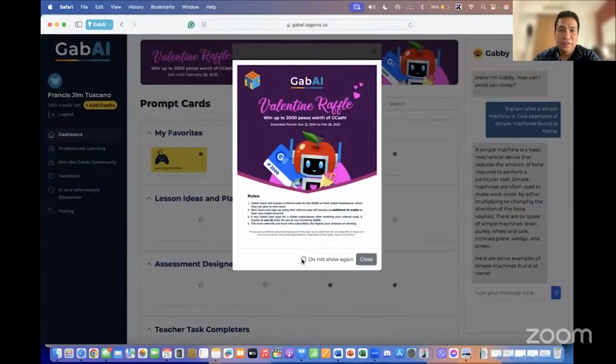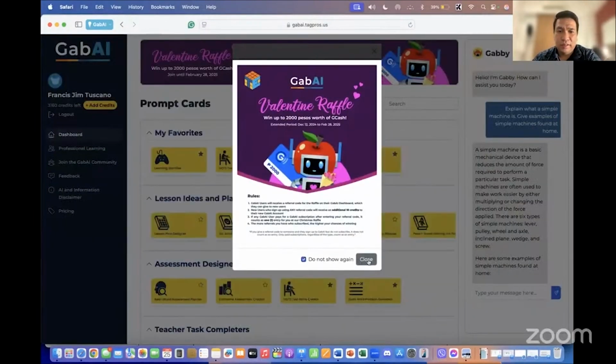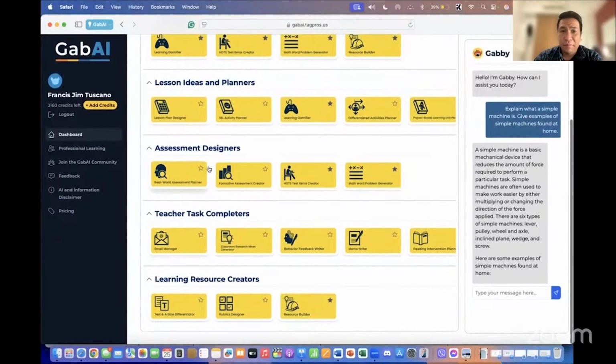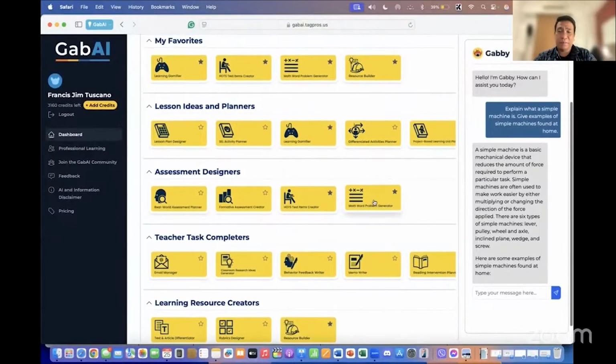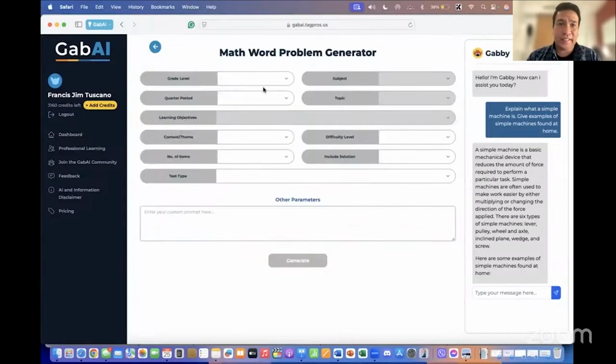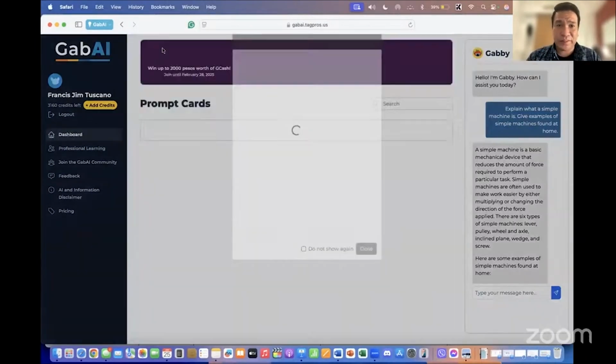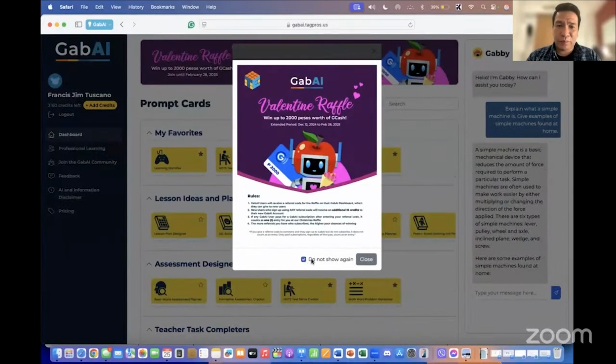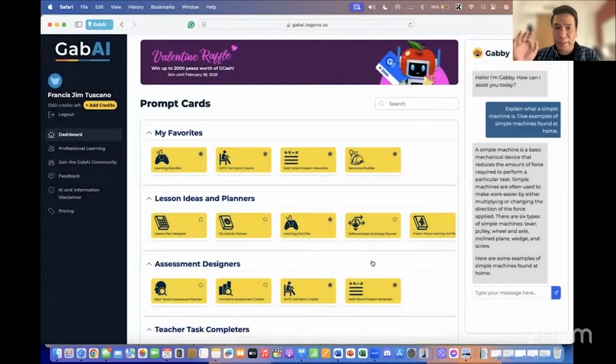Ayan. So, lesson ideas. Meron na assessment designer, math word problem. Meron din kami niyan. Ayan. Para hindi na lang paulit-ulit yung mga word problem ni math teachers. We will spend more time next week exploring everything.